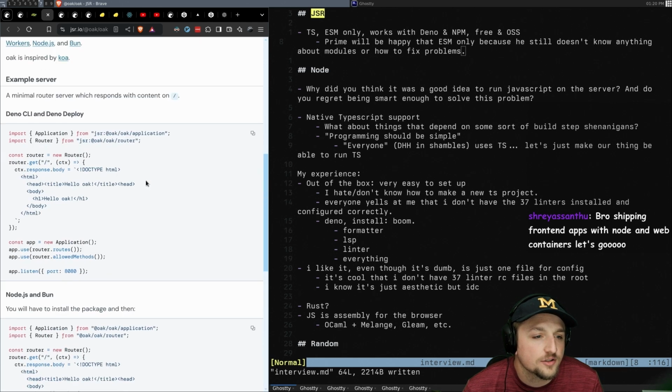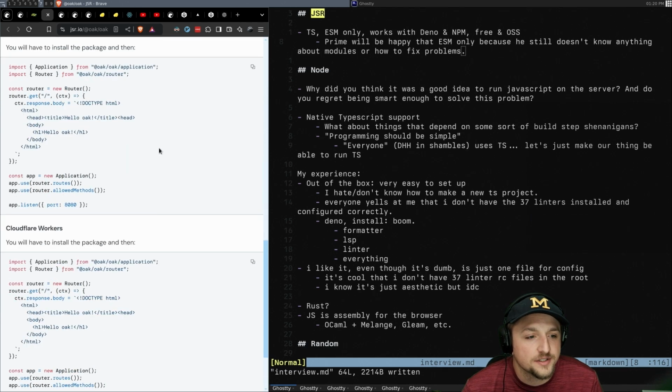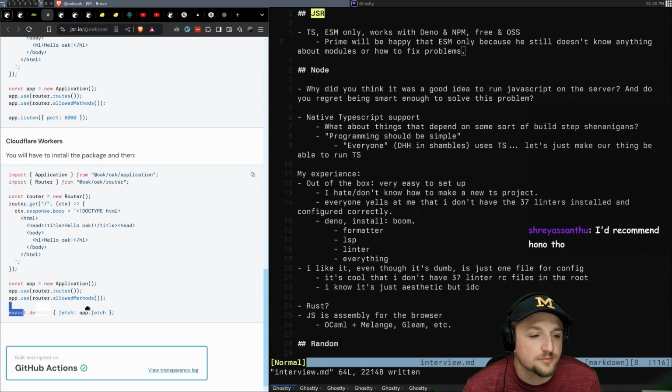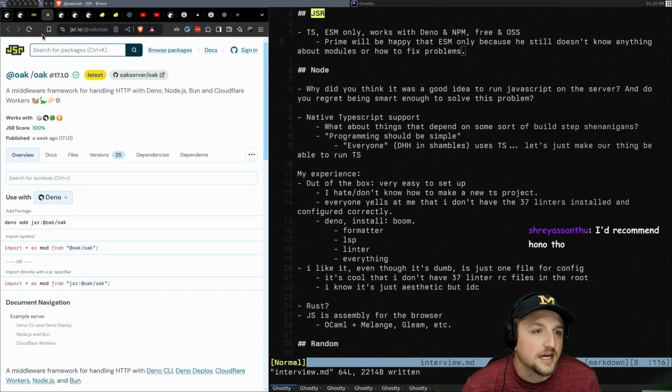Can you not? So, okay, here's a question that I have here. Can I not write @oak/ this stuff? Do I have to put JSR? Otherwise, aren't these exactly the same? Oh, no, because this one just runs here. This Cloudflare works with the export default, fetch, app.fetch. Interesting. Okay. Yeah. It's cool. Hono, I've heard of it.